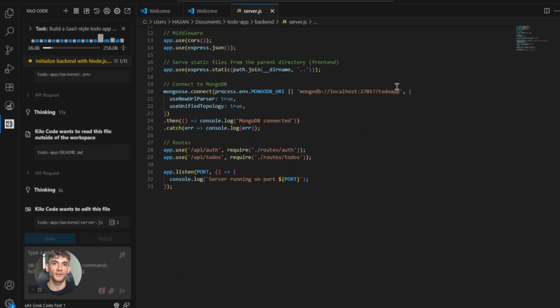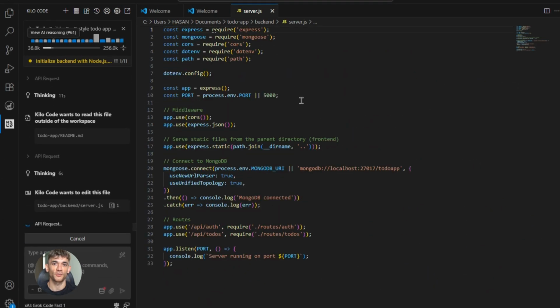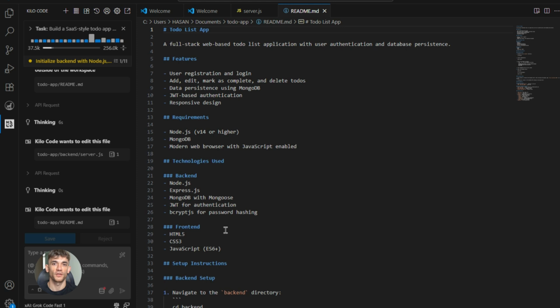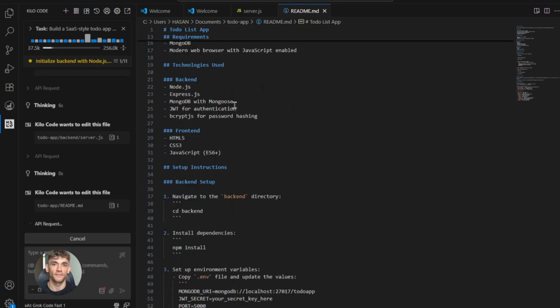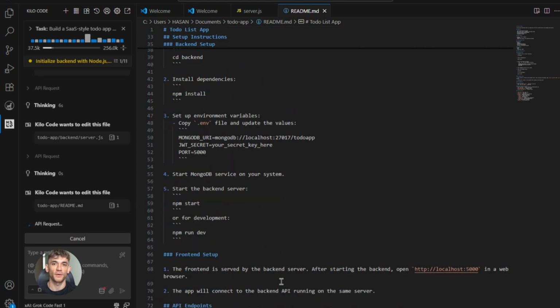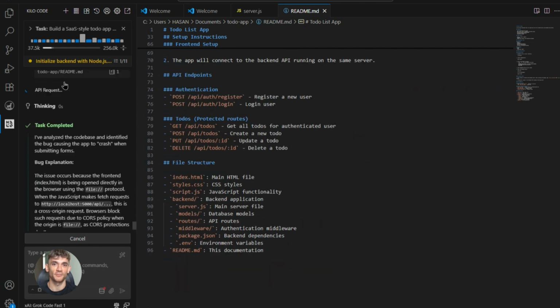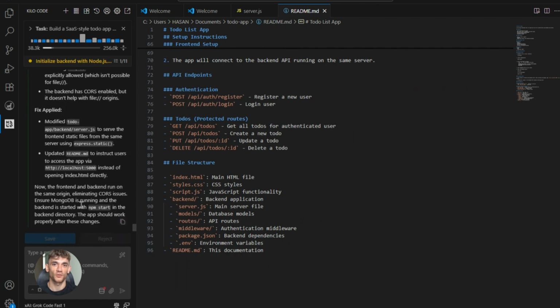Now, let me address concerns. Concern one is, what if CoiloCode makes mistakes? It will. No AI is perfect. But that's why you review the code. Test everything. Make sure it works. You're not just blindly accepting everything. You're the quality control. The AI does 80 to 90% of the work. You do the final polish. That's still way faster than doing everything yourself.